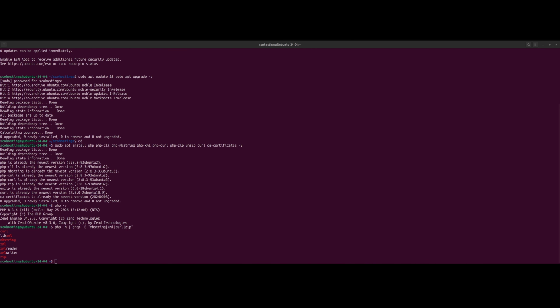Next, download the official Composer installer into the /tmp directory. Do not run the installer yet. First, we need to verify that the file has not been modified.